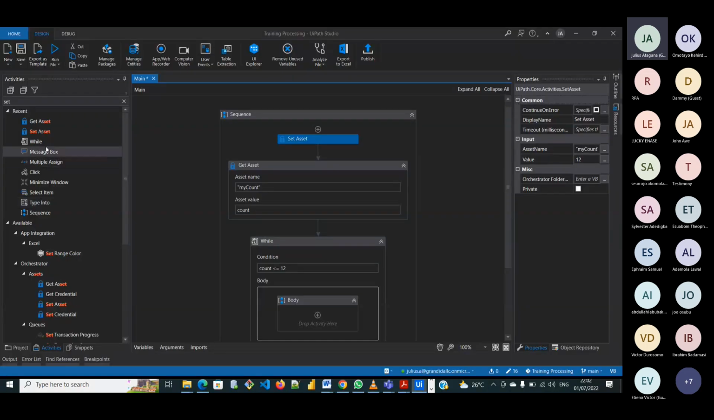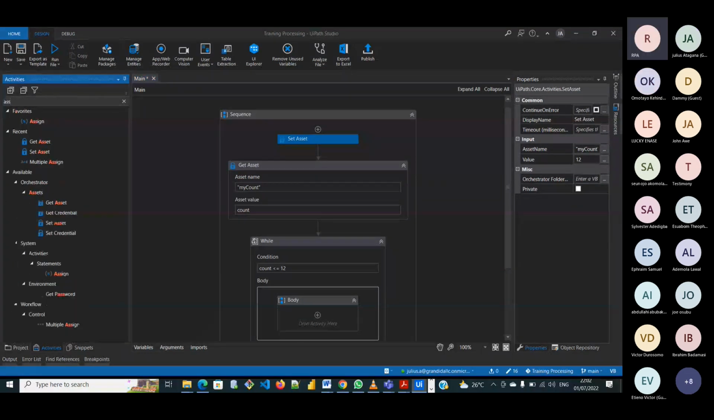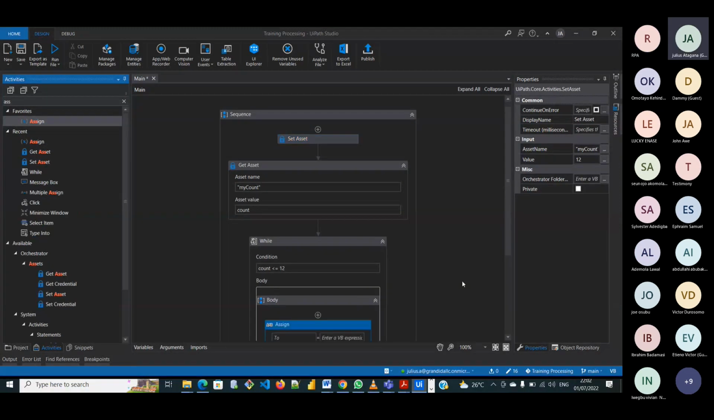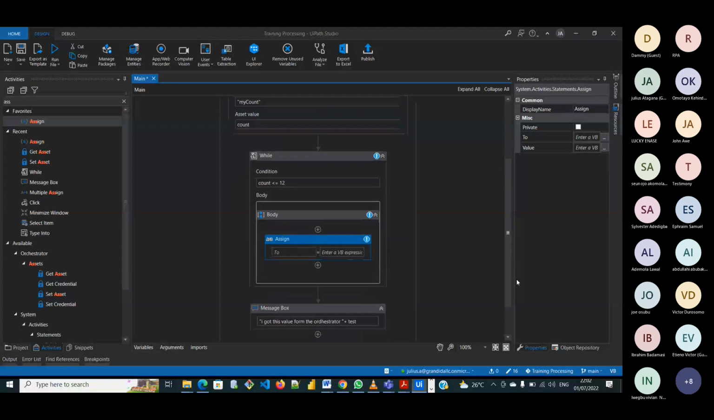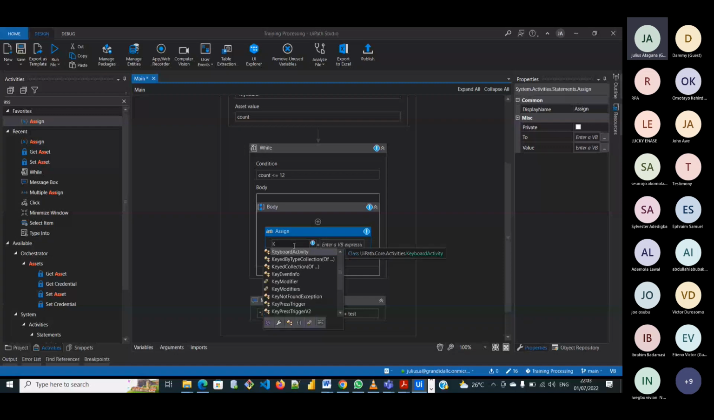I'm going to bring in an assign activity. Let me just type it. I think we already know what all this is. So let me just say multi-table.